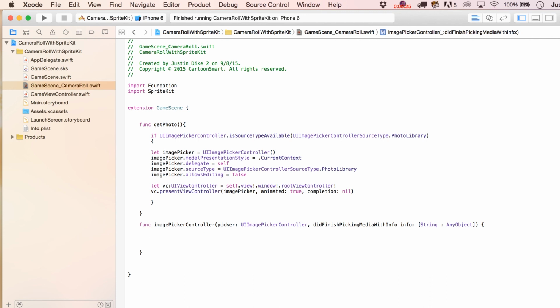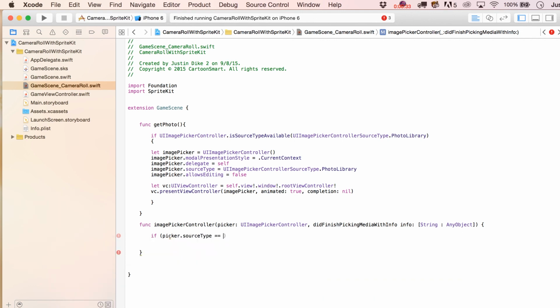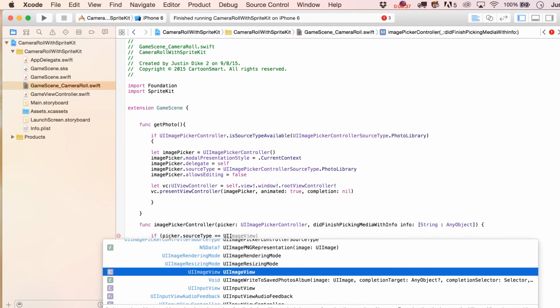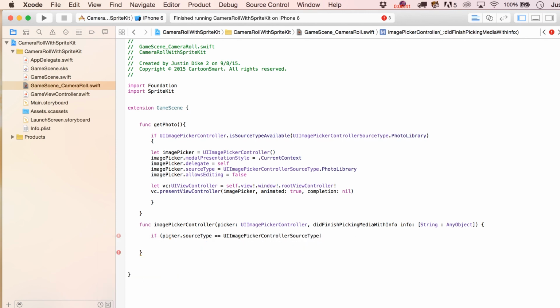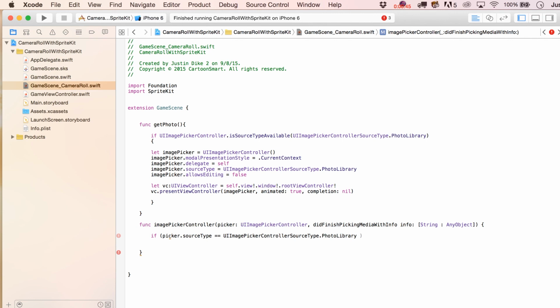Actually, we've got a ton of code, but for right now, what you can do is put in here if picker.sourceType equals UIImagePickerController.SourceType.photoLibrary, or if you picked something from the camera, which of course we'll change that function in a little bit to test out the camera as well.